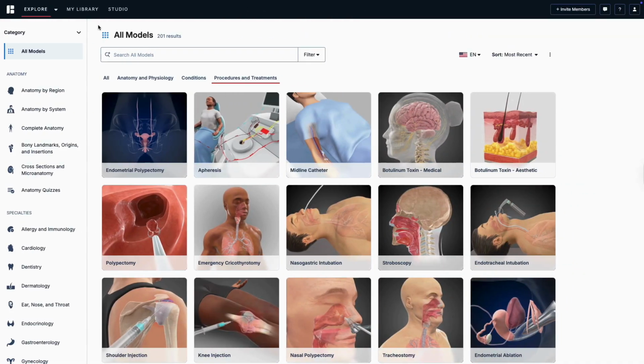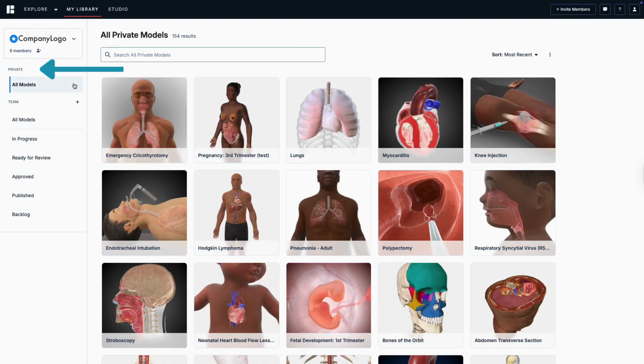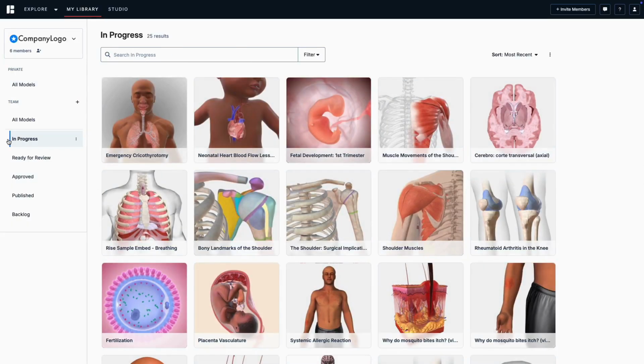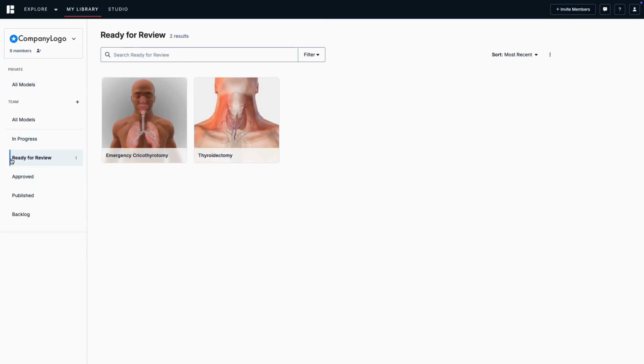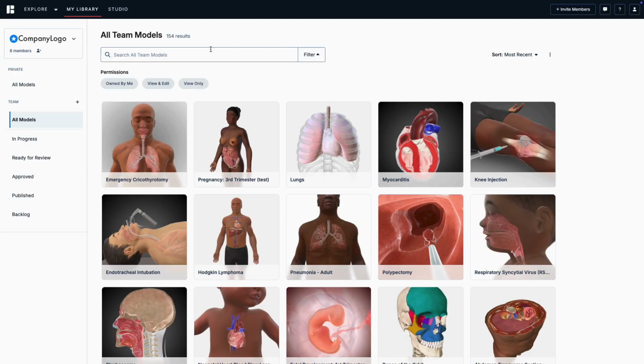To view the models you've saved, click My Library in the top menu. Here, you'll find your private library, followed by your team library. If your team uses collections, you can view all models or browse a specific collection. If you know the name of the model you're looking for, use the search bar to find it quickly. You can also use the filter button next to the search bar to narrow your results by permissions, such as Owned by Me, View and Edit, or View Only. By default, models are sorted by most recently saved, but you can also sort them alphabetically by title or owner.